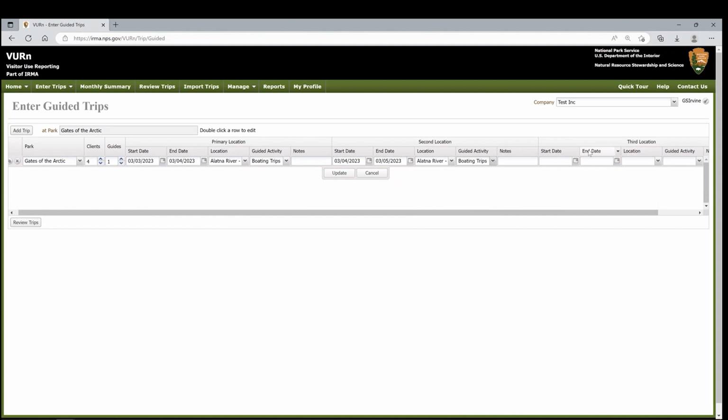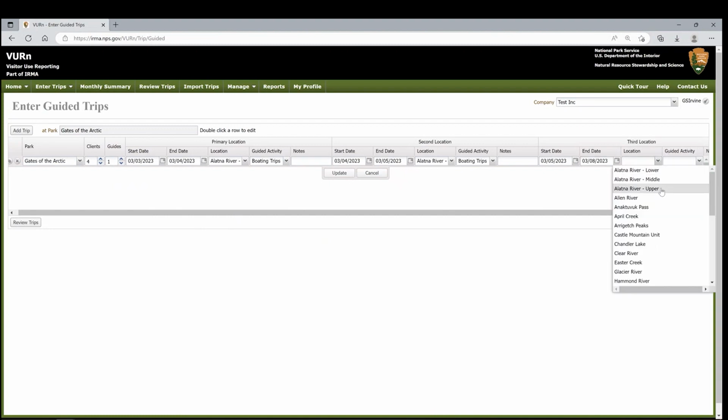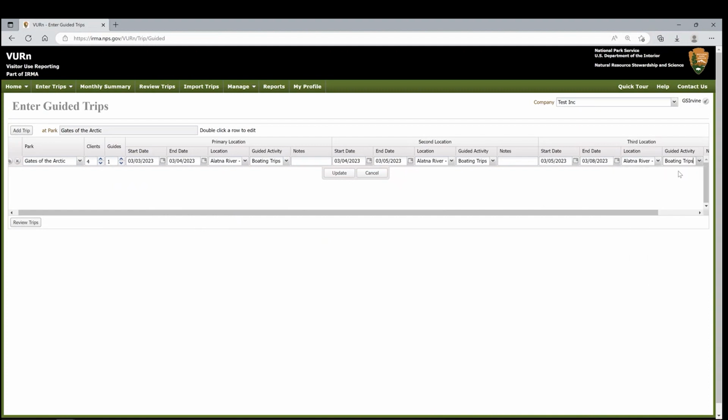If you visited 3 locations on your trip, you'll enter the start date at the third location. The start date at the third location will be the day that you left the second location. In this example, March 5th. Next, you'll enter the end date, your last date at the third location, which will also be the last date in the park for this trip. Continue on to enter in the location and guided activity.